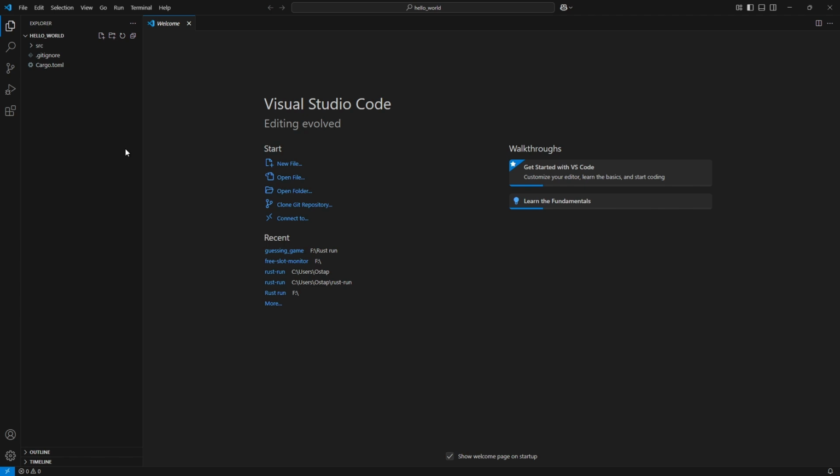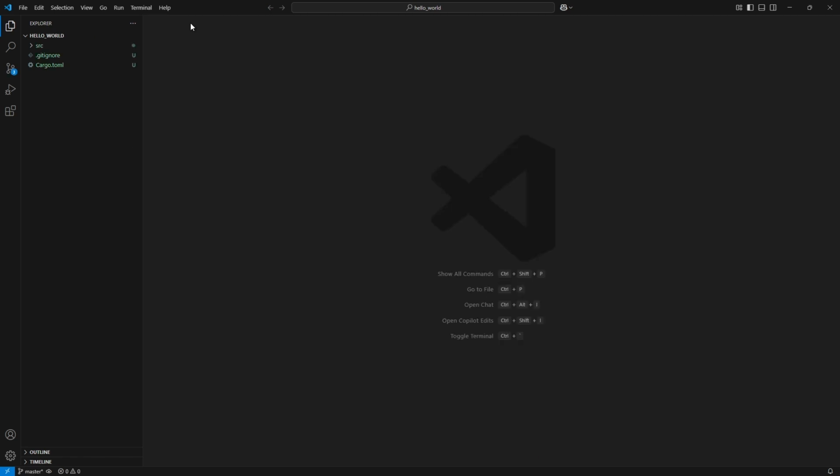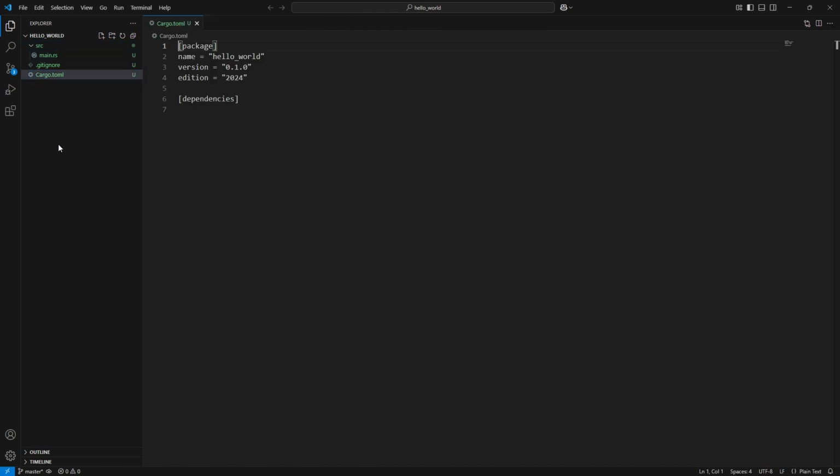All right, let's get rid of those annoying pop-ups and take a look at our freshly created project structure. The src folder is where all our Rust code lives, with main.rs as the main entry point. The Cargo.toml file is our project's control panel, managing settings, dependencies, and build configurations.